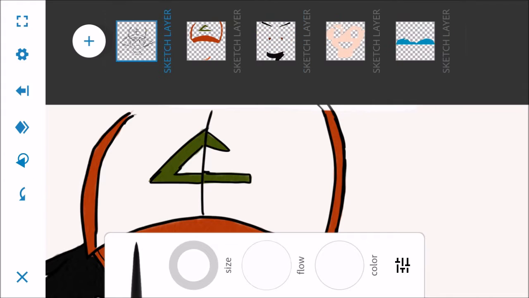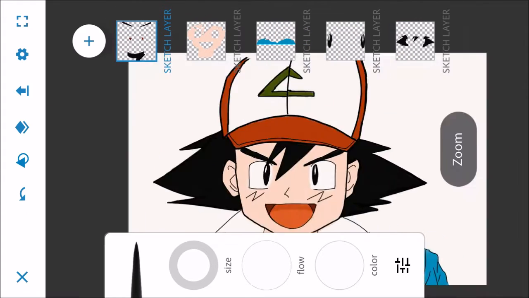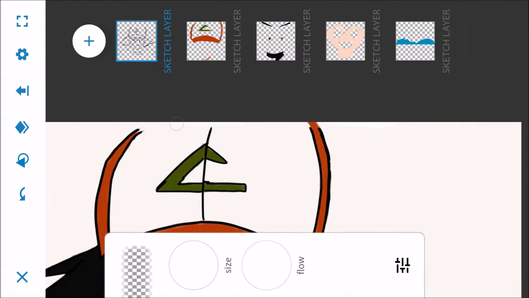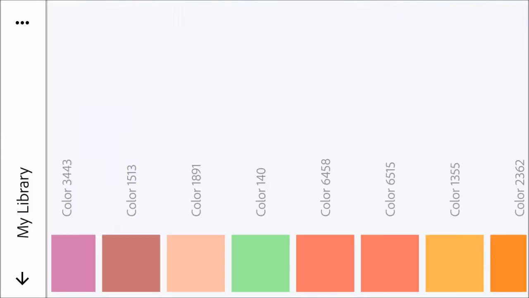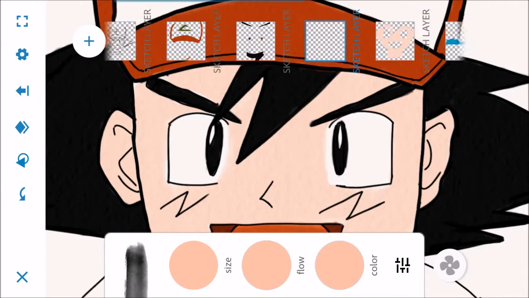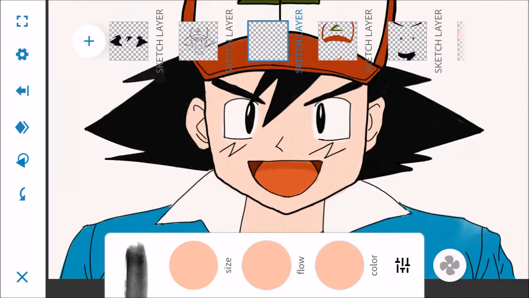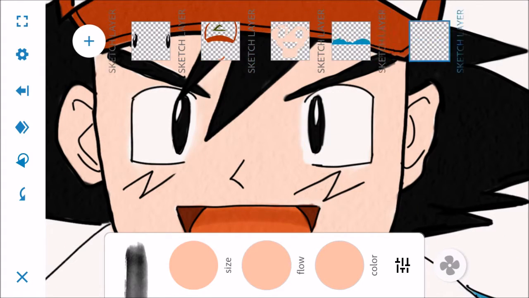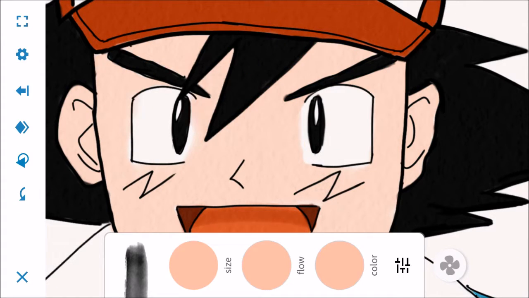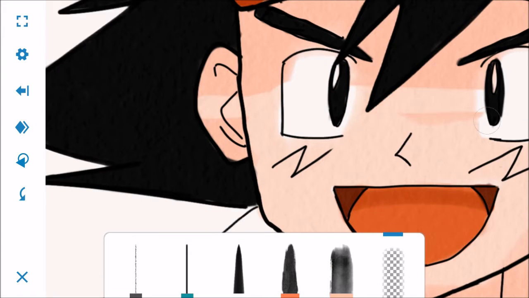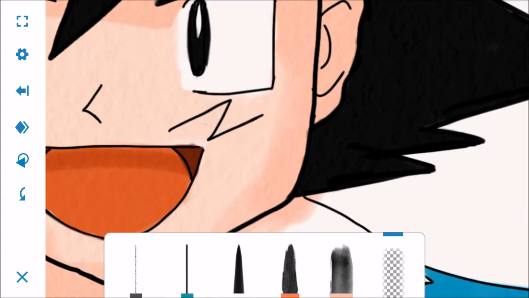Alright, so make sure you color the cap red, the sides of the cap are red, the logo is going to be a dark green, and the cap red is going to be a dark red. The shirt that he's wearing is going to be blue, but his sleeves are going to be white, so let's keep that in mind. So now I'm just going through and adding a second base color to his face, which is going to be the shadowing.